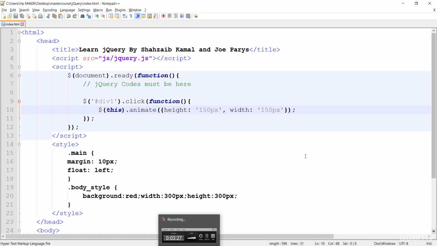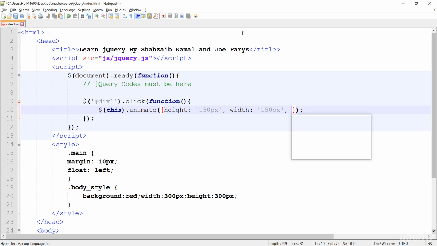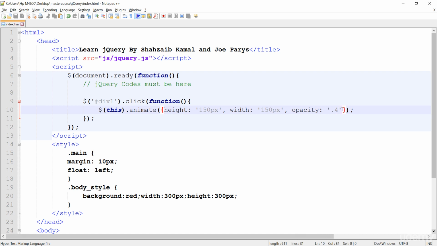Why not something more? Instead of only the shrinking or the size changing, I'm applying the opacity, and the opacity I'm applying is 0.4. Save, go back to the browser and refresh. Now when I click, you can see that it lost its opacity too. One thing I want to make clear, as I said, is that you can almost apply every CSS property, but not the color things.